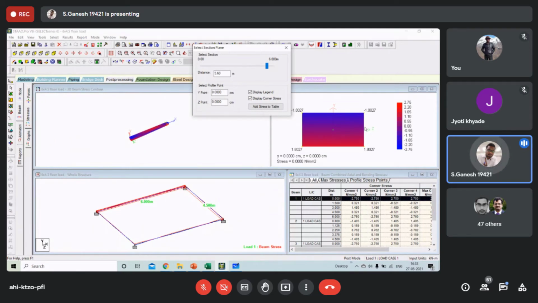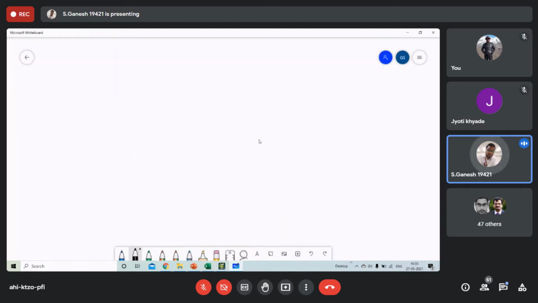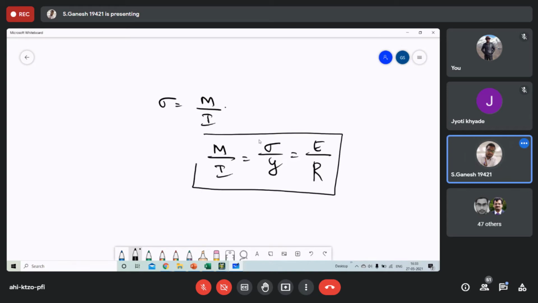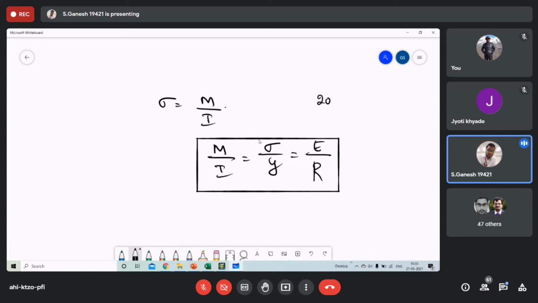For this, what you need to know is the basic formula which you studied very long ago: sigma is equal to M by I is equal to sigma by y is equal to E by R. So how to remember this? My teacher taught me this very long ago, in 2007 I can say, but I still remember this formula.